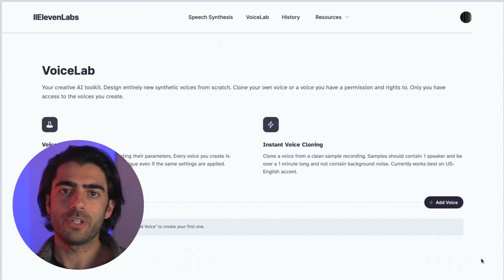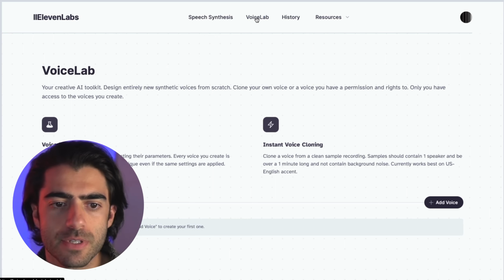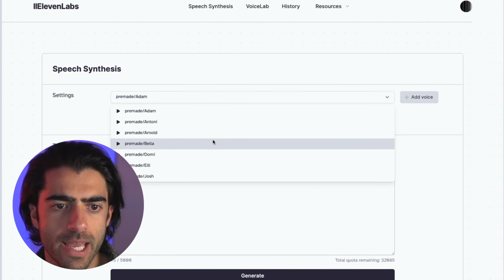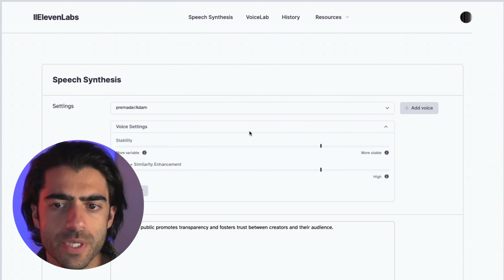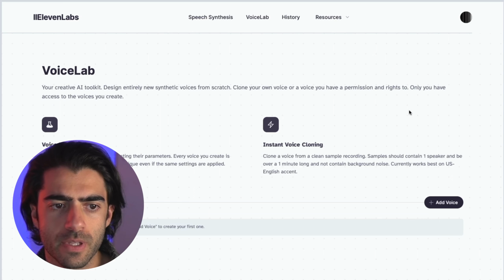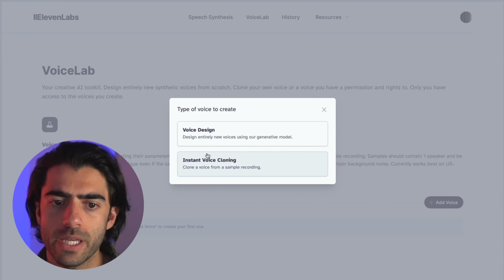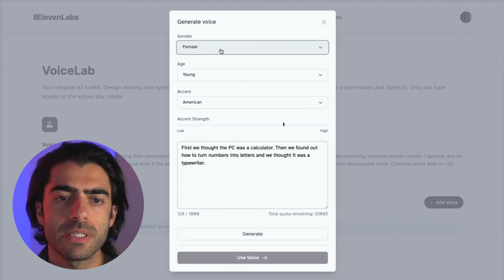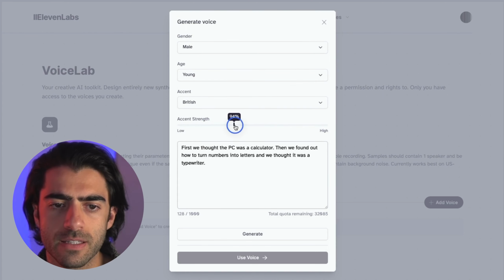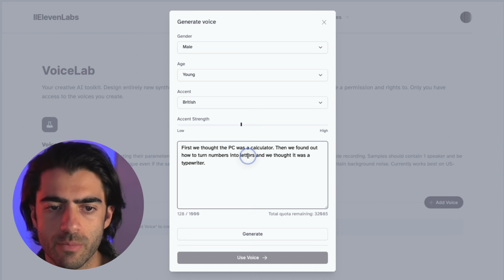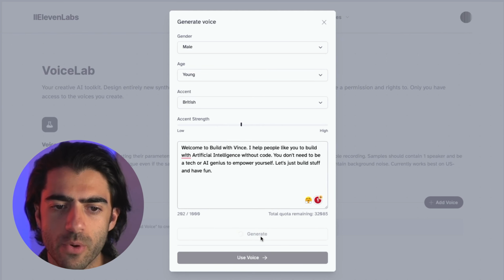All right, so after signing up, the first thing, there's a few tabs. We have speech synthesis, where you have those different options, the pre-made ones. And if you go into voice settings, you can also add a voice. There's different ways you can add a voice: voice design or instant voice cloning. So the voice design is basically, let me say, a male, young, and then British, and we're going to give the accent strength a little bit but not too much. And then here I'm going to re-add welcome to Vince, and I'm going to say generate the voice.